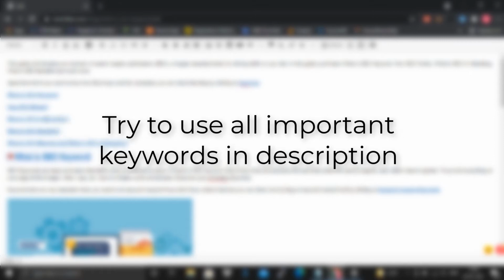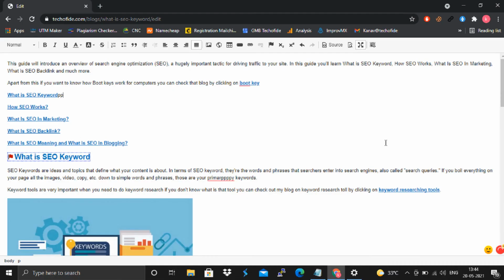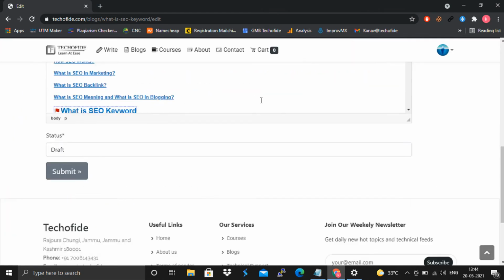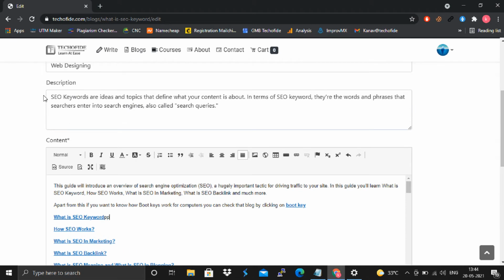Try to use all your important keywords in the description. You need to use your primary and secondary keywords in the description. Like your blog's body, your description is also important. So this is the description of our blog. Please try to use your keywords and your secondary keywords inside the description and use as many as you can, but make it sound natural.